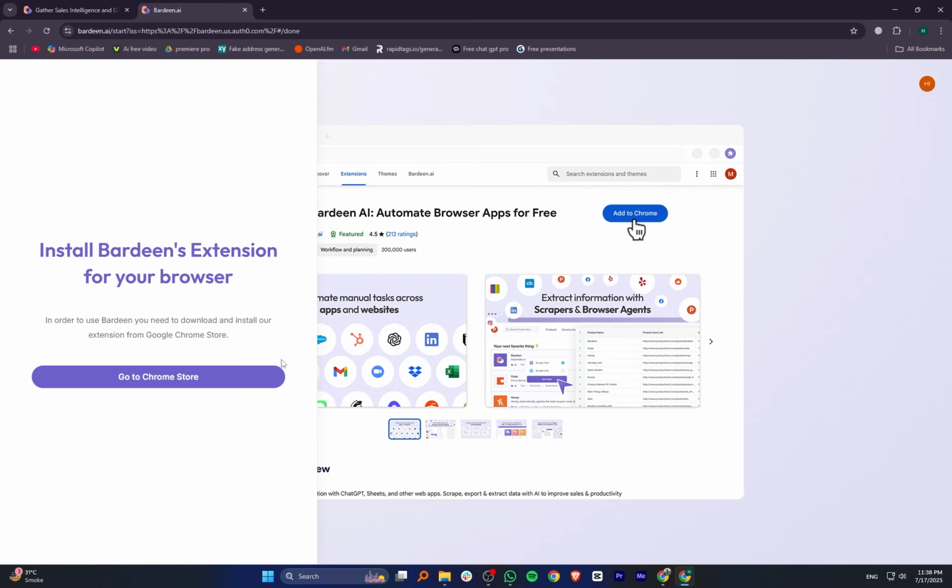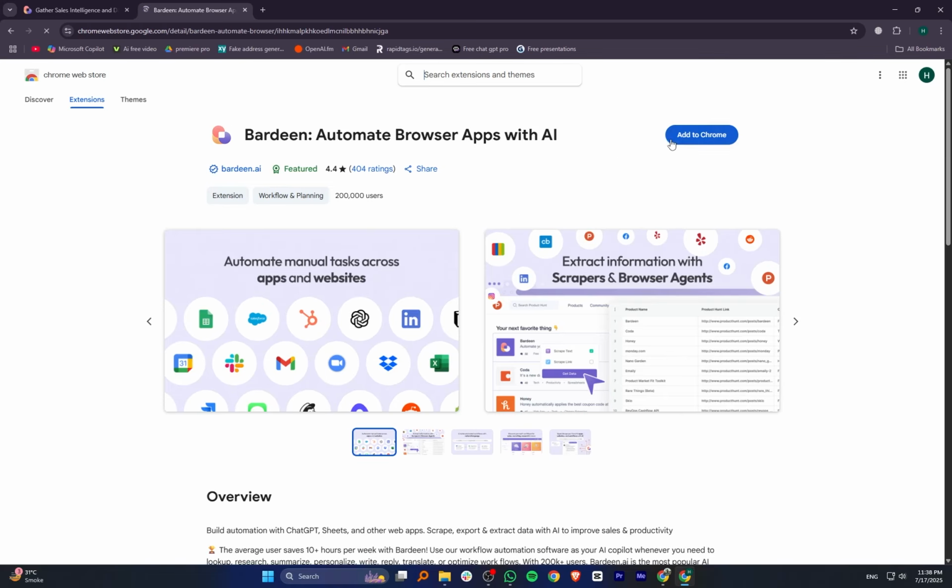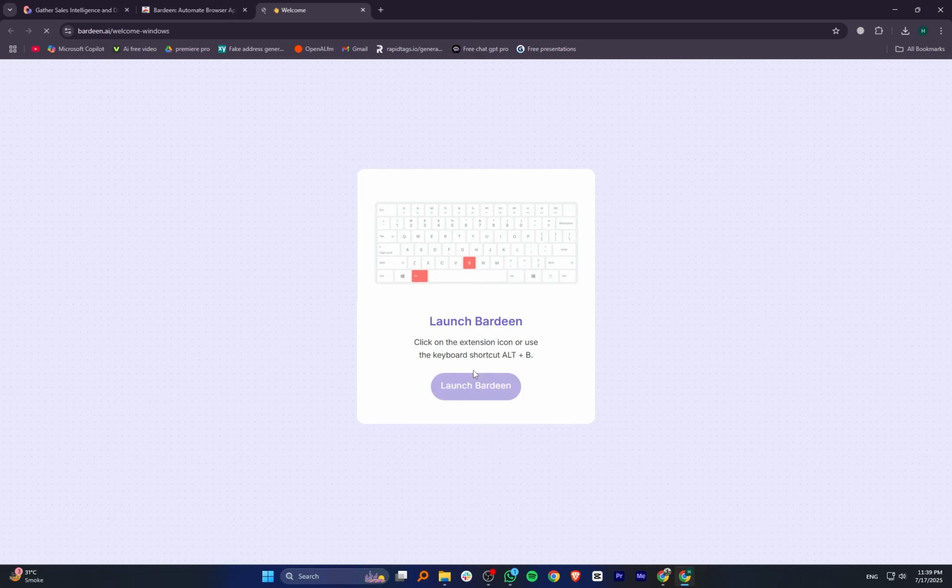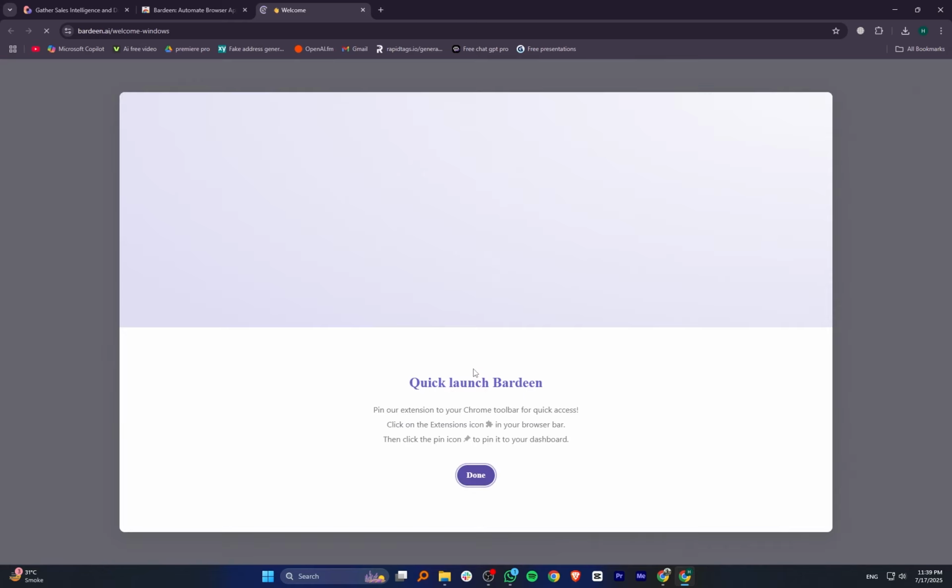Now, click on Go to Chrome Store. Here, click on Add to Chrome to install the Bardeen extension. Then, click on Extension in the pop-up window. Once it's installed, launch Bardeen. Now you're ready to begin.